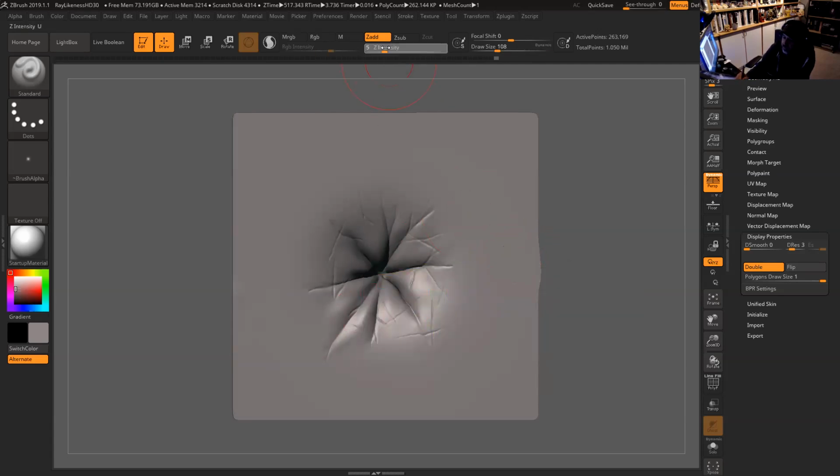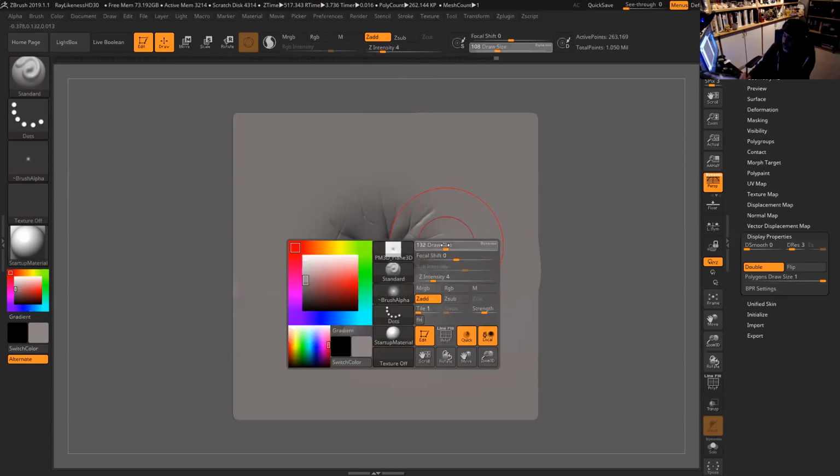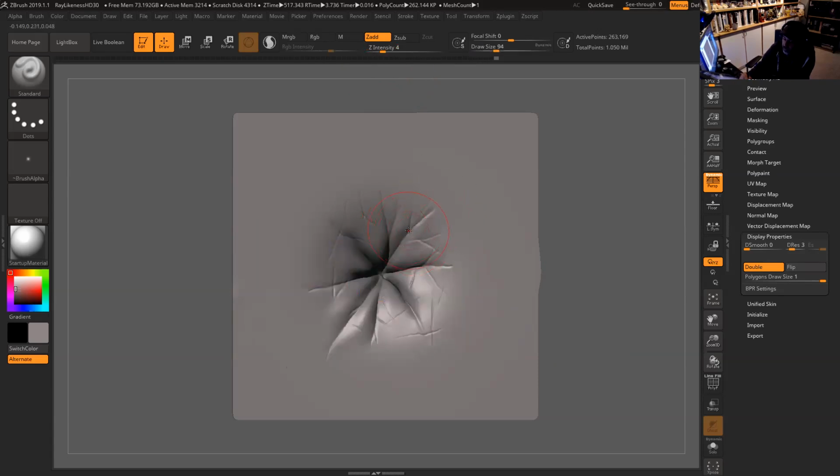So instead of 10, I'm gonna use, let's say 4. I'm gonna make it much bigger. And I'm gonna go back to those little guys, back and forth. So I can actually add a little bit more of an organic feel to them, right? I'm gonna go over them with a bigger brush, but a smaller intensity. Just dig in like that.